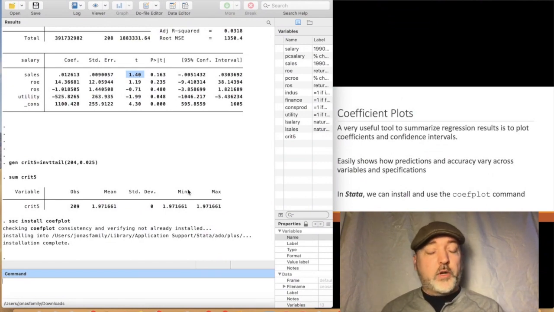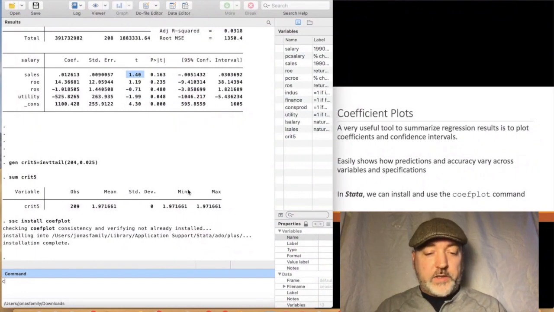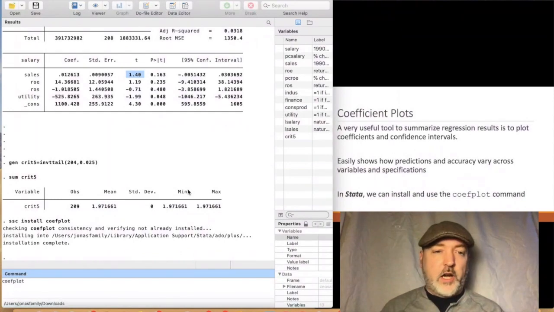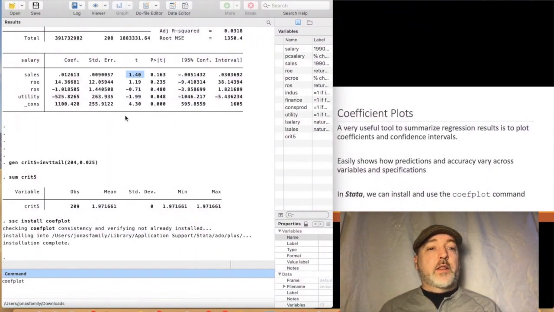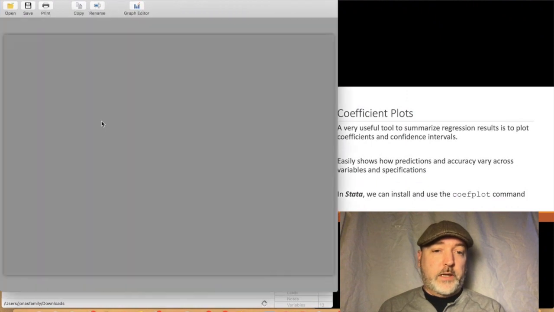So if you type help coefplot, you'll get a lot of different options, much more than we'll talk about here. And if we just type coefplot without any options, what that's going to do is give us the plot of the coefficients and 95% confidence intervals for the most recently estimated set of results. So it's going to come back to this regression that we have up here. And let's see what we get.